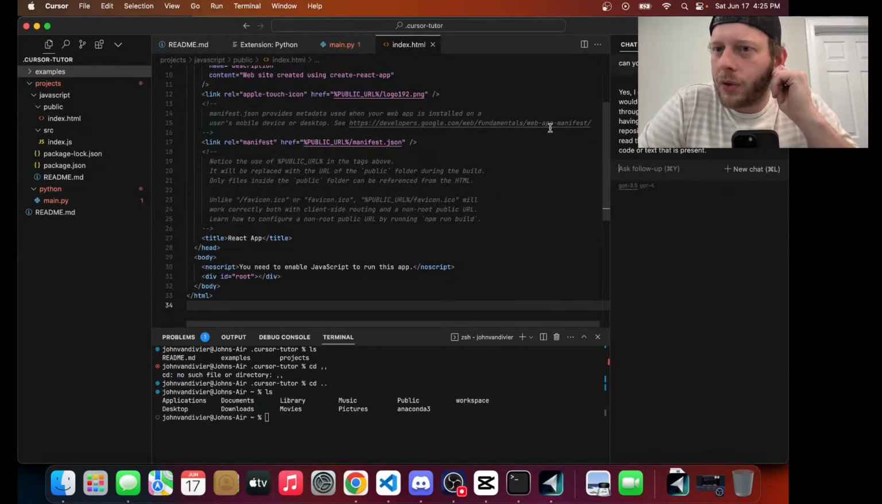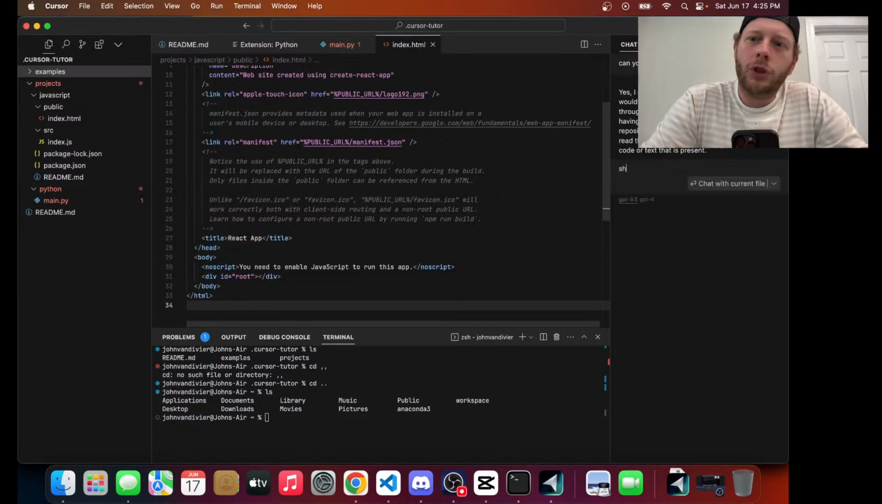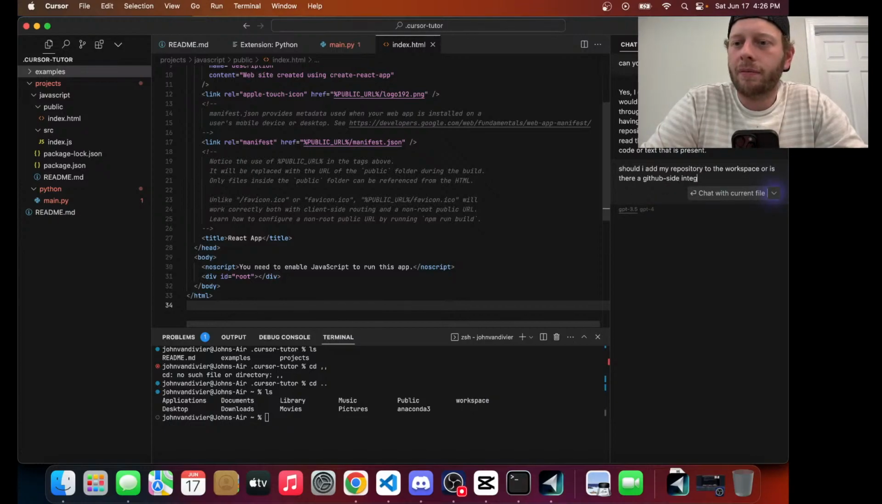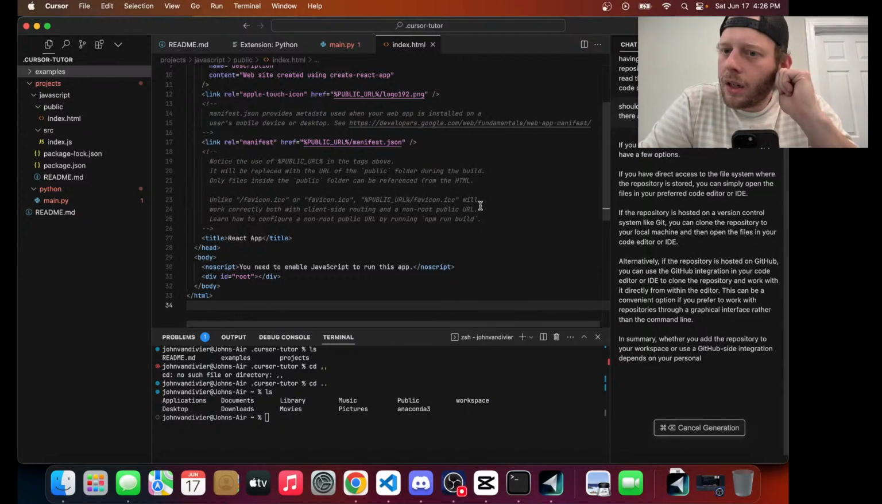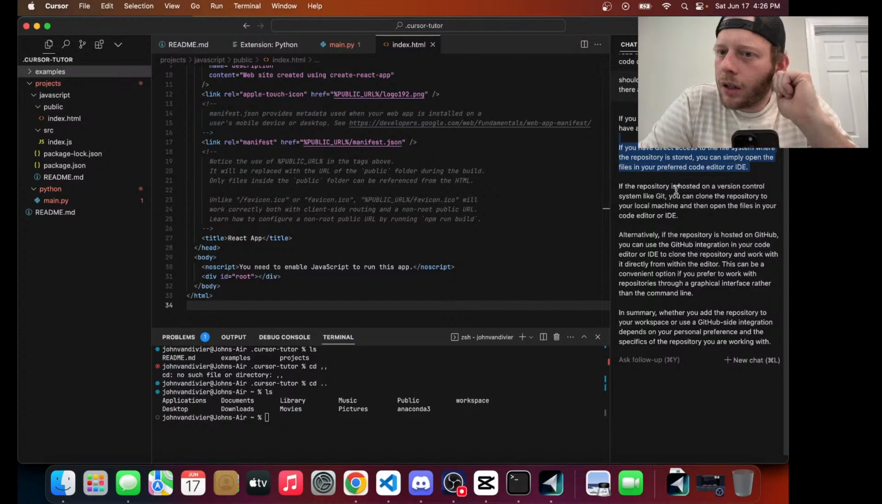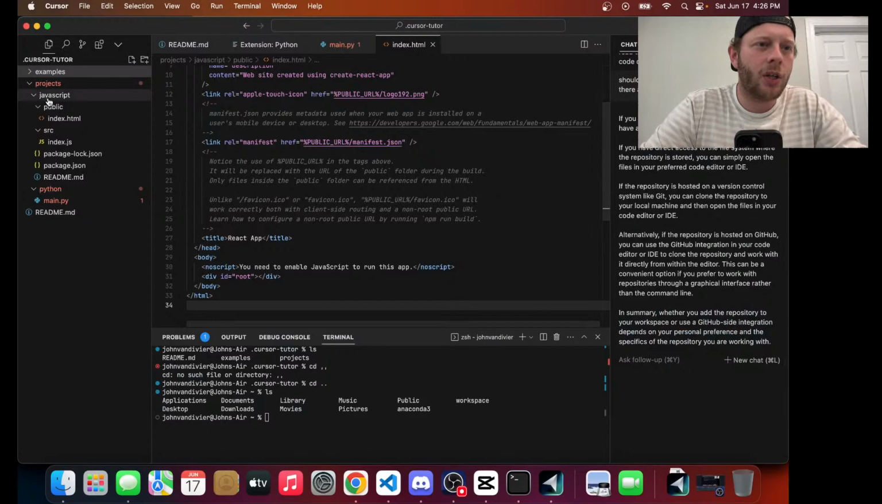Yes, I can read an existing repository. However, I would need access to the repository either through Git or by having direct access to the file system. Should I add my repository to the workspace, or is there a GitHub side integration? File system, great. Hosted in Git, clone repo on a local machine, yep. You can use the GitHub integration in your code editor. Ayo. Nice. I love how it explains how to use itself.